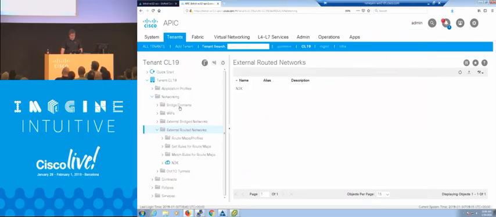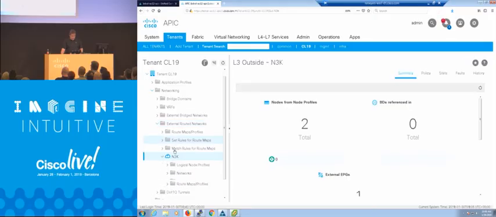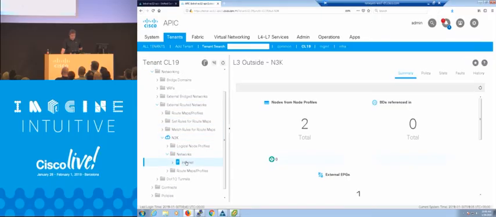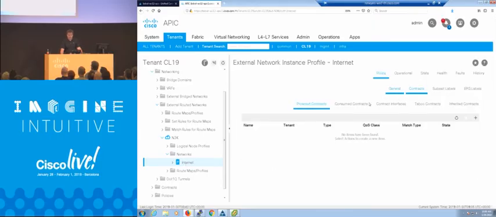So the first thing we need to do is we need to go to our EPG called Nexus 3 Internet under Networks. So here it is. And we need to say, you have a contract interface over here. We need to say, well, you provide a contract internet that allows other people to consume your service.